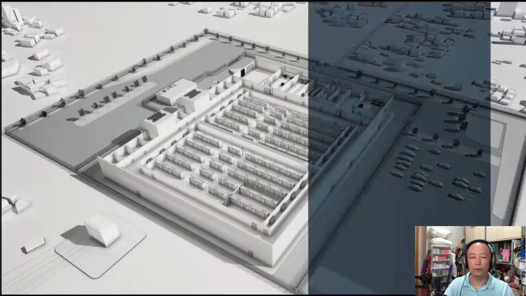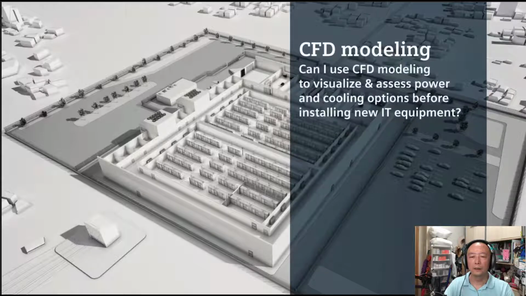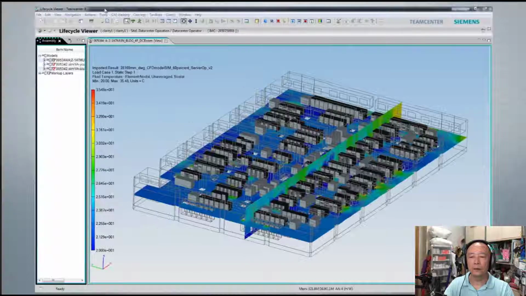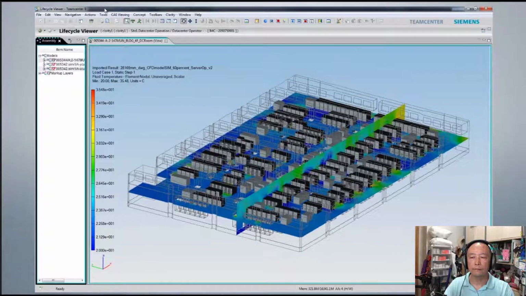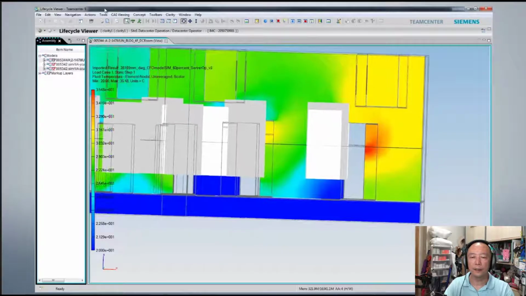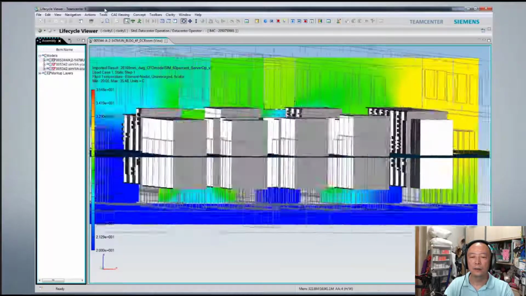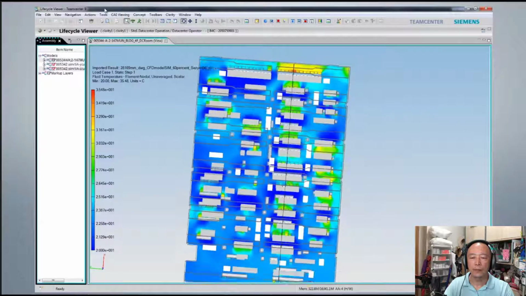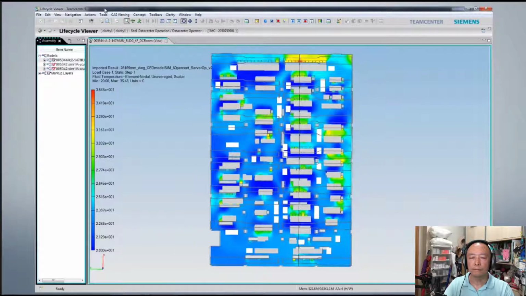Directly within the data center asset management, you are able to load CFD model results. In this case, we can see a cross-section of the cooling air temperature, whether it's here in this 2D perspective or at waist level through the entire data center.